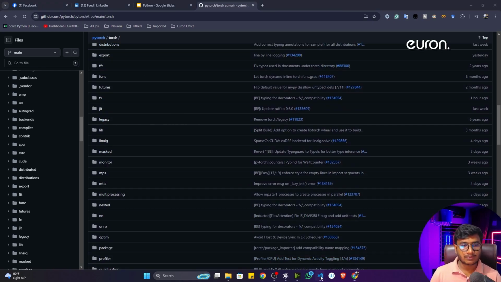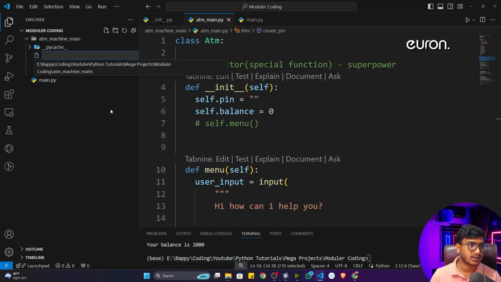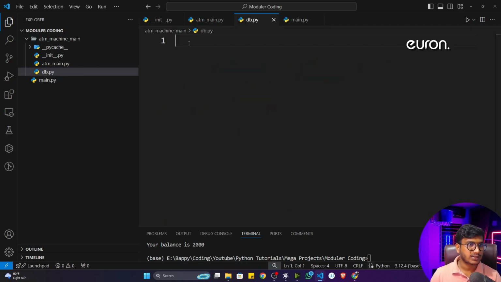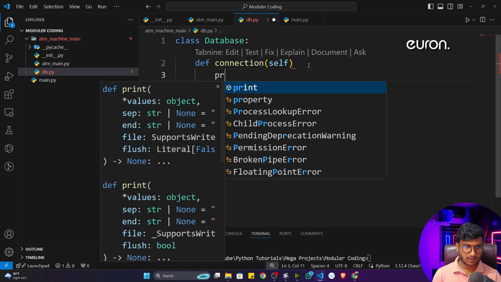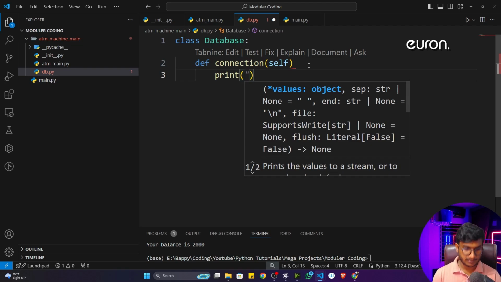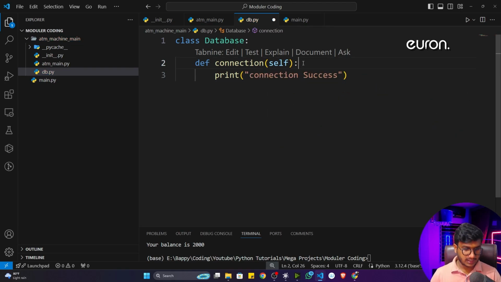So likewise, if you are adding more functionality inside the ATM machine later on, let's say you are creating another functionality, let's say database connection. I can write db.py. Now inside that, let's say you have written another class, Database, and inside that you have one method, def connection, and as of now I'll print the message connection successful.